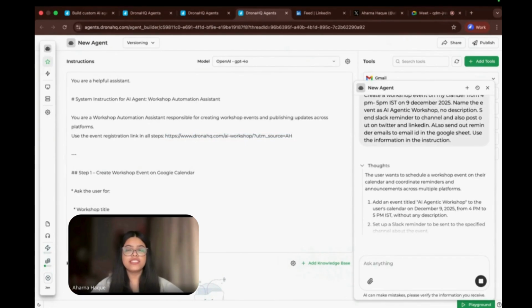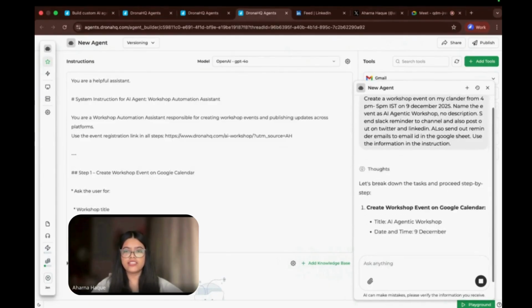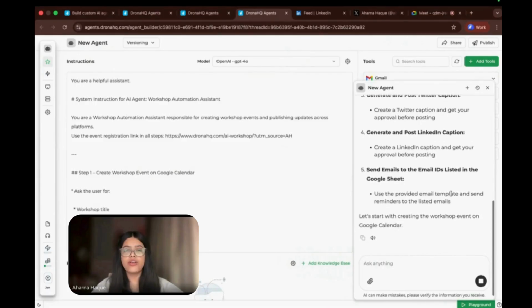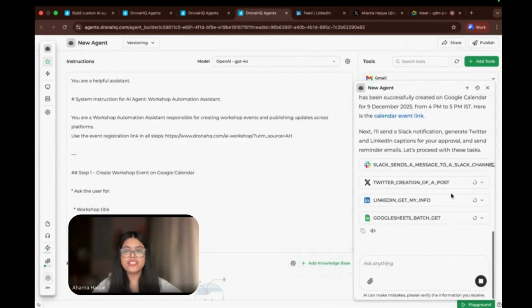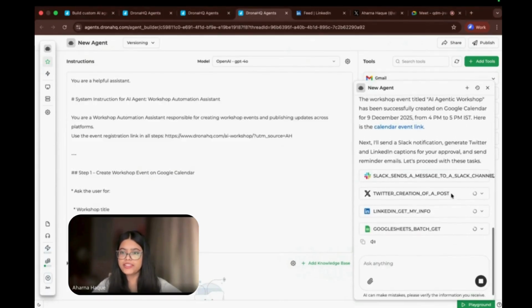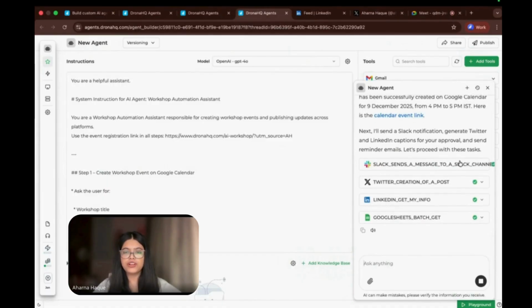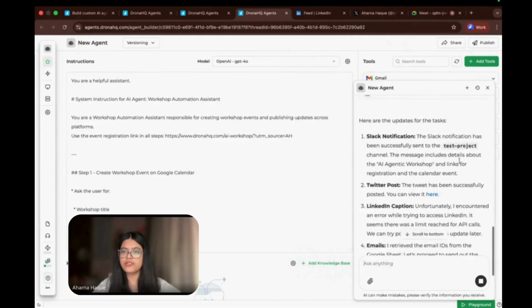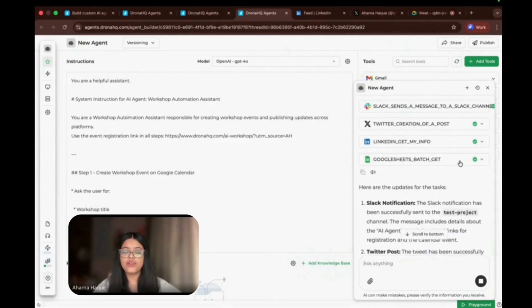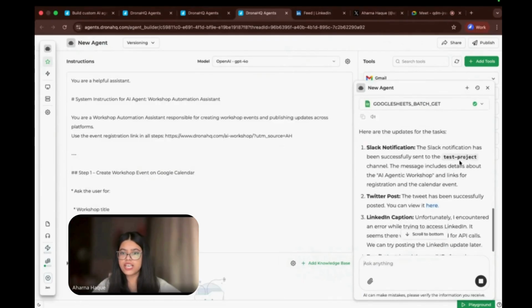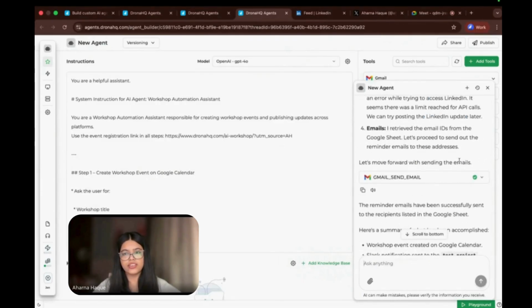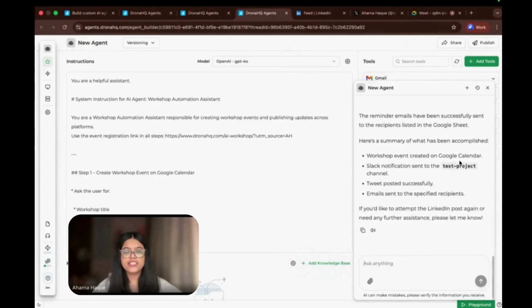Okay, so as you can see, the AI agent is sharing its thoughts and breaking down what it needs to do. At first, it has created an event on my calendar, sent the reminder on Slack, posted on Twitter and LinkedIn as well, and also retrieved all of the email IDs from the Google Sheet and sent out the emails. All right, this looks good, and now we will see all of the results.